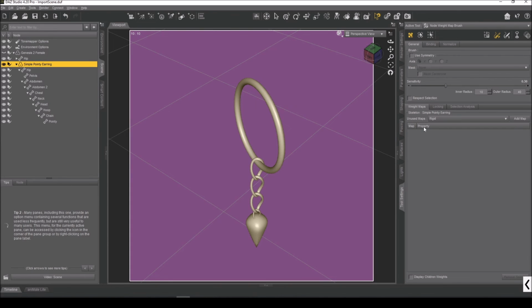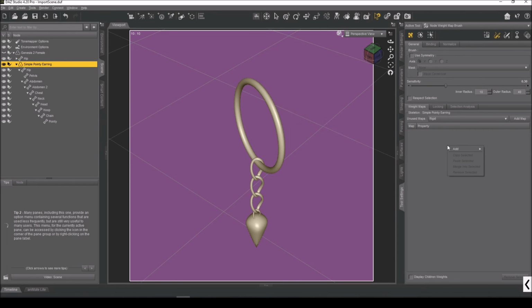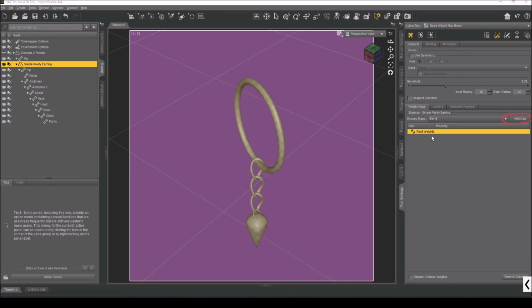And what we're going to do is right click here. We're going into add map, this button here. Let me wait. Okay, so we actually need this button, and what it does, it adds a rigid group. It adds a rigid map.